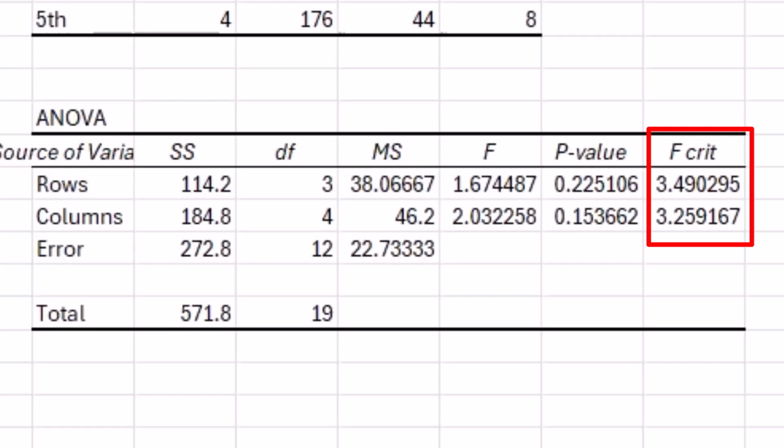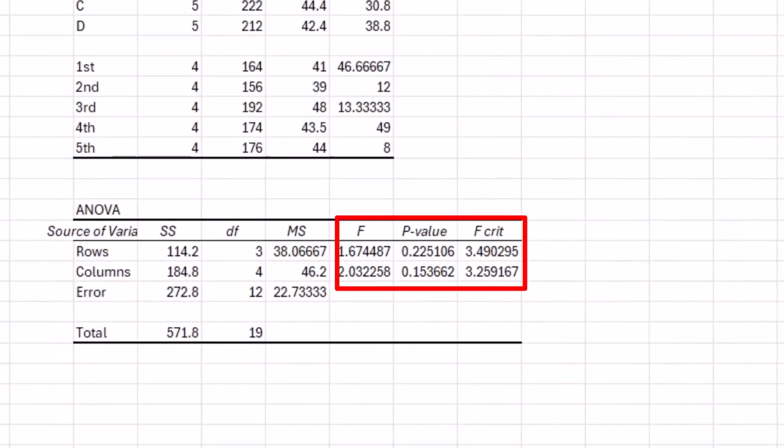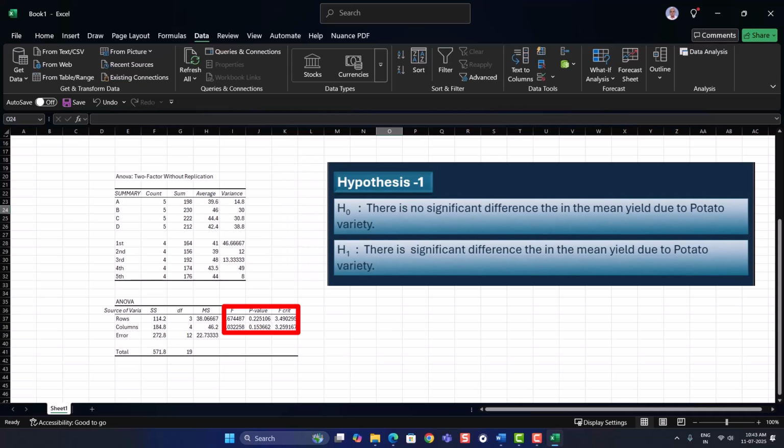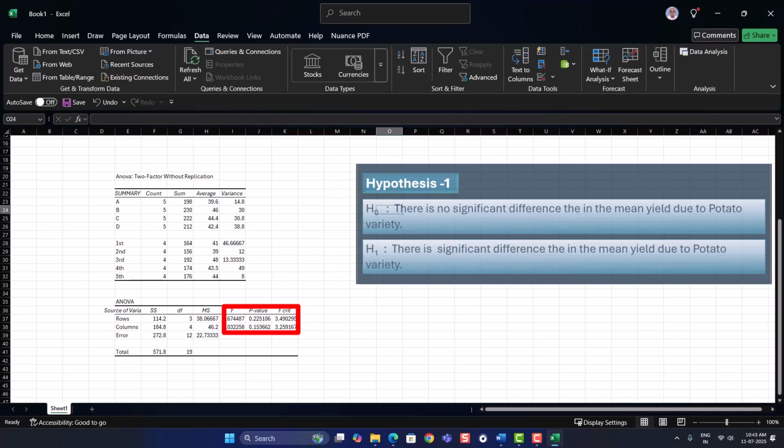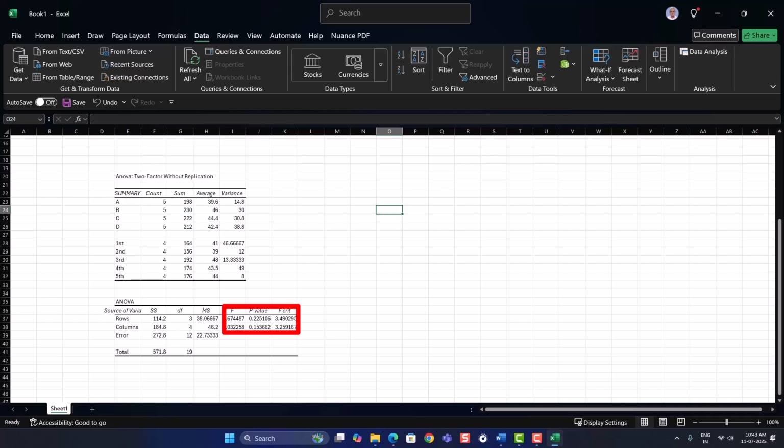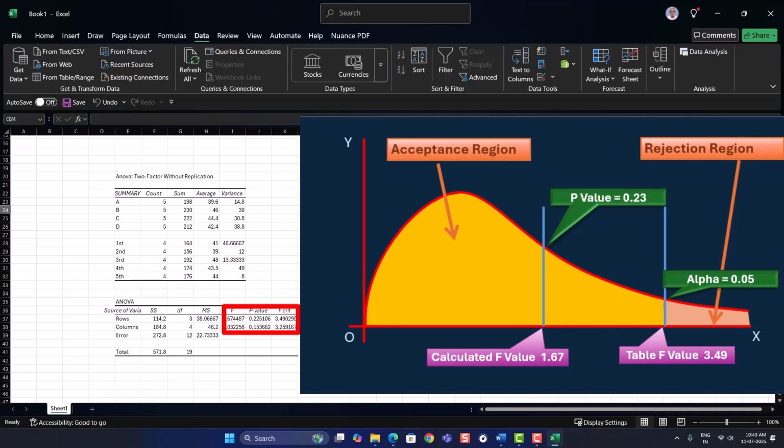In this table, we are going to make use of the values in the last three columns to test the hypothesis. Let us test the first null hypothesis. There is no significant difference in the mean yield due to potato variety. This we shall do in terms of F values. Conclusion. In this case, the calculated F value 1.67 is less than the table F value 3.49. Null hypothesis is accepted. There is no significant difference in the mean yield due to potato varieties.